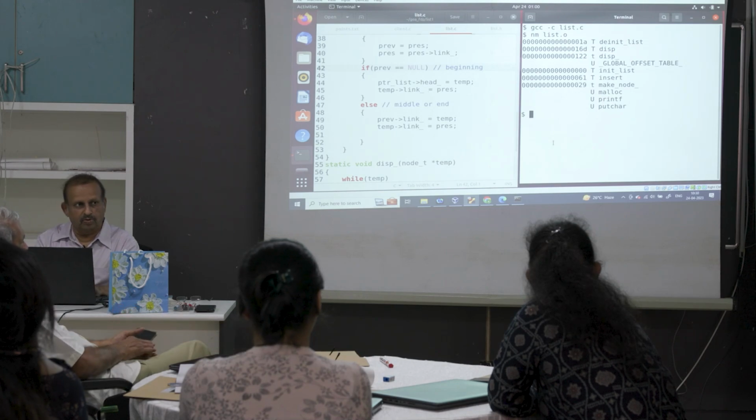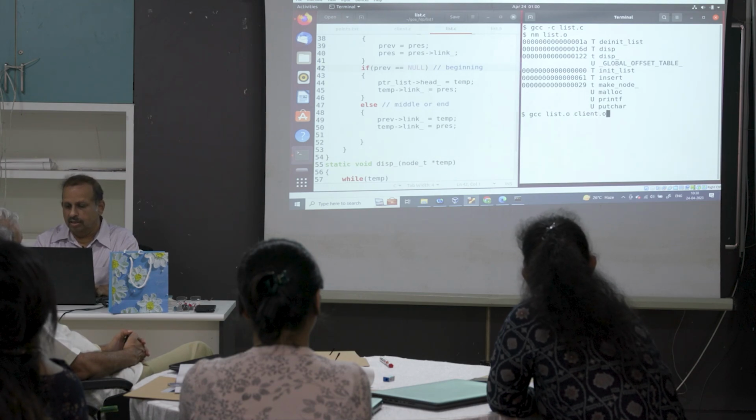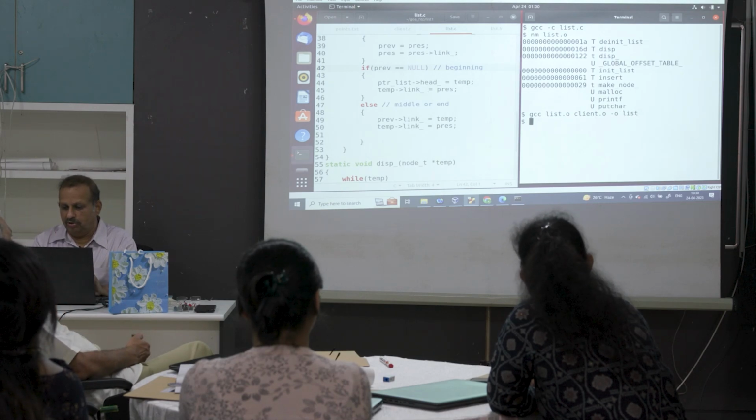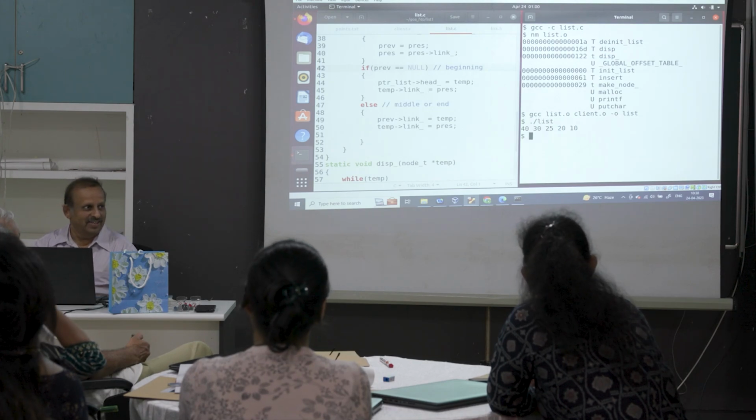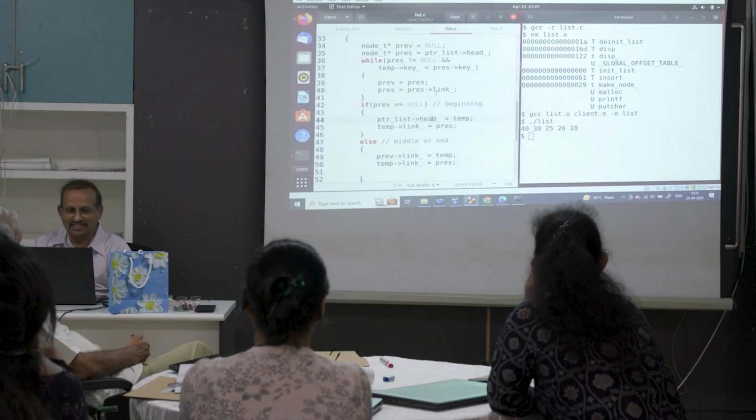So now I have to put them together. For that, I have to do linking. For that, I also use the same command, GCC. It acts like a facade. So in this, I will now give these two, and I can give an output file. Then I should be able to run this. If everything is fine, it should come out. It came out the other way. That means my logic here hasn't been that correct.